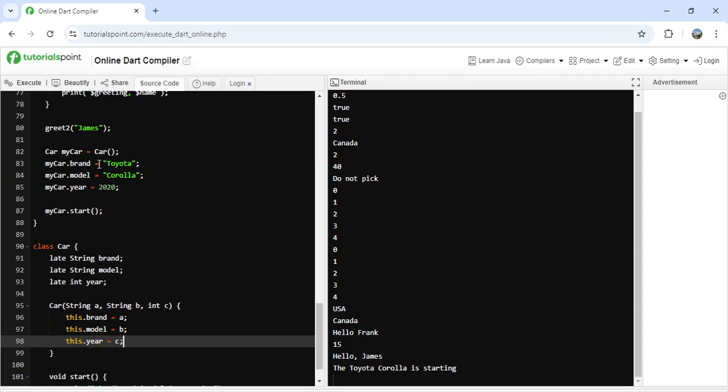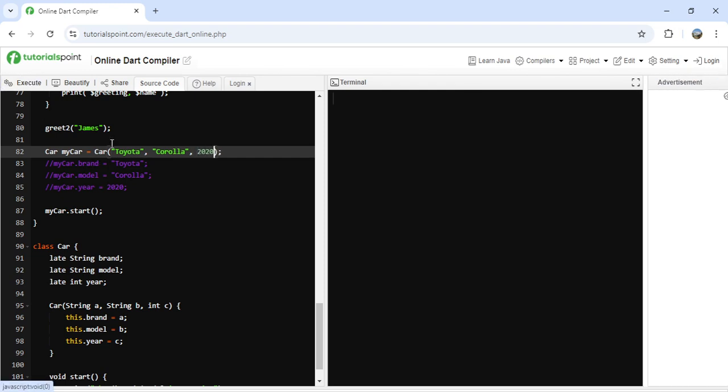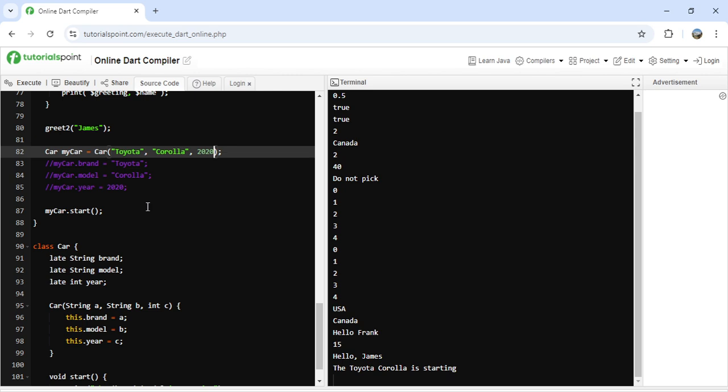So when we do that, we don't need to specify all of this again. Let's just remove all of this, and then we just come here and specify Toyota, Corolla, and 2020. Let's see how that goes. So you can see that, right? I didn't have to specify the values here. They automatically got called up, right? And this entire thing around here.